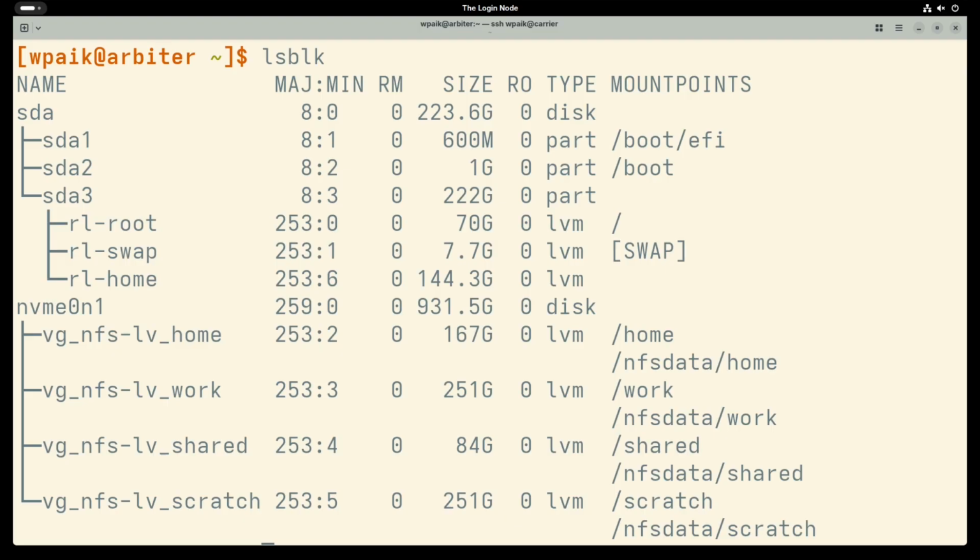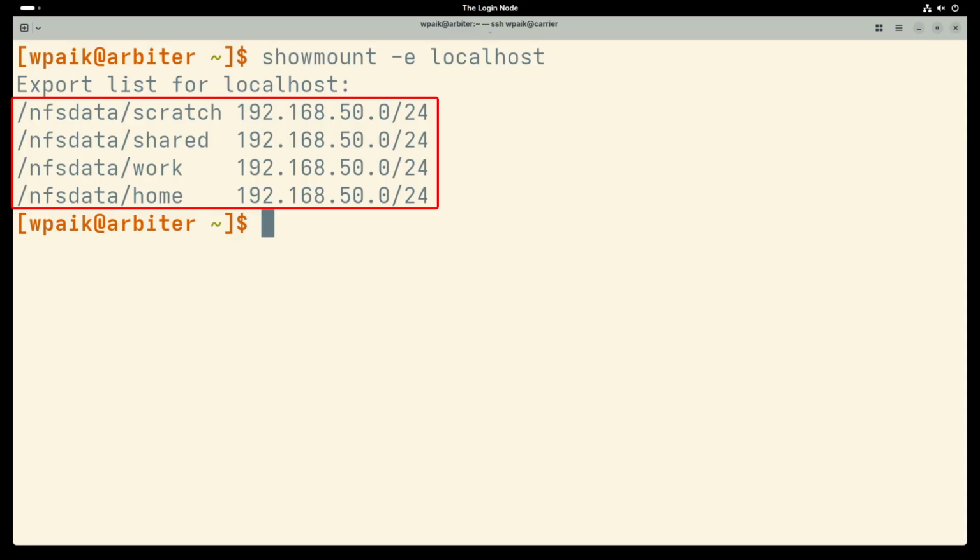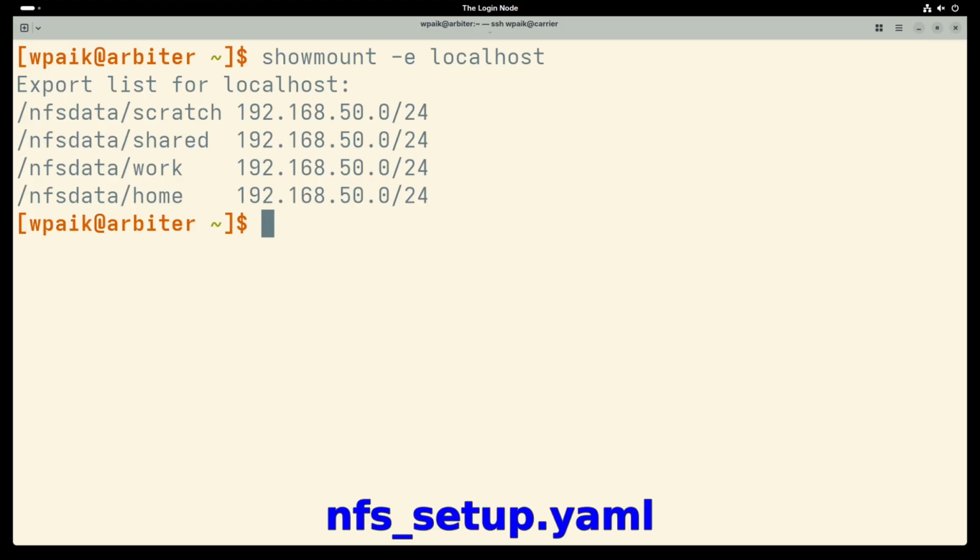We use LVM here rather than a single partition because it mirrors how storage is typically organized on real HPC clusters. You get separate allocation per use case and the flexibility to resize volumes later without reformatting. showmount -e localhost confirms all 4 exports are active and accessible to the cluster subnet. The actual NFS server configuration, the /etc/exports file, the firewall rules, the Linux booleans, and the client mounts on all nodes are handled by the nfs_setup.yaml Ansible playbook.